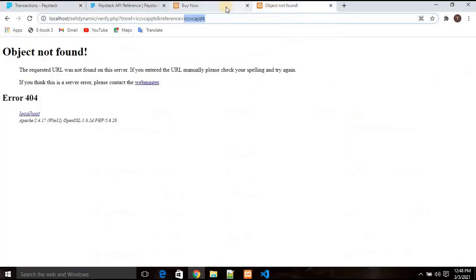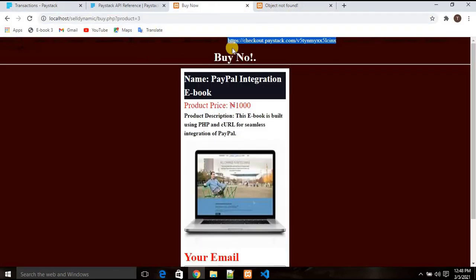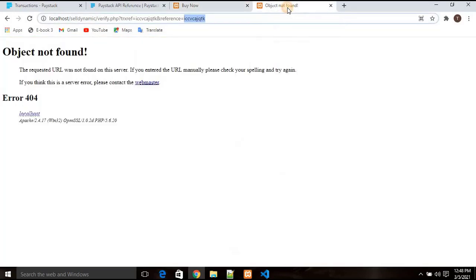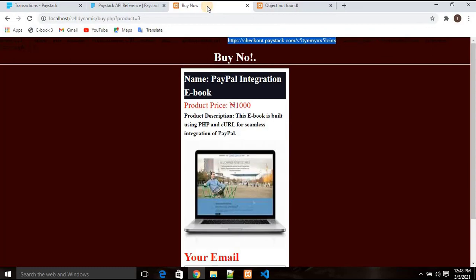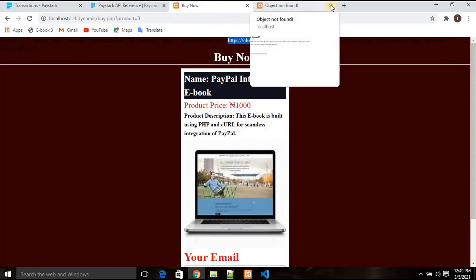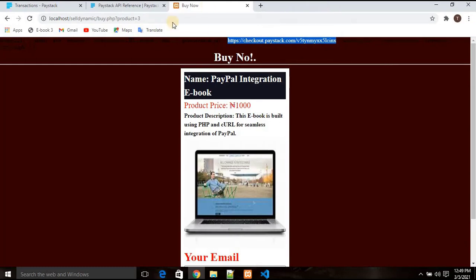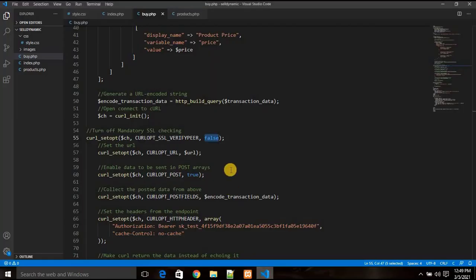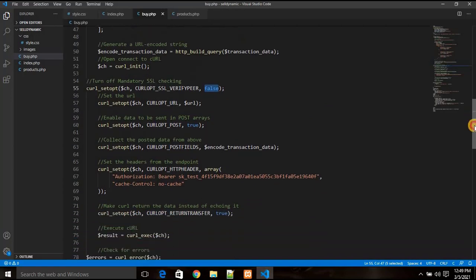But I think you see what we did right here. We had to copy this and paste that on another tab to be able to make payments. That's not really what you would like your customers to do, okay? So we're going to do it in such a way that you should be able to redirect them directly to that page, the payment page, upon filling their email and then hitting the submit button. So let's go back to our development environment and then see how we can do that right now.